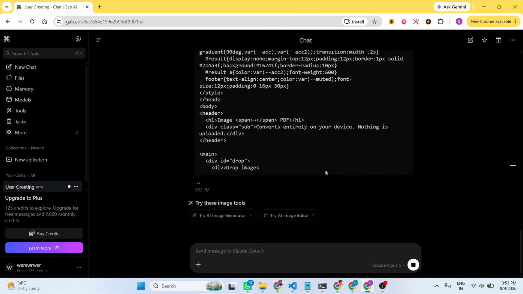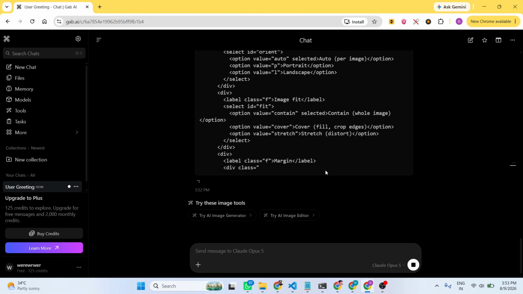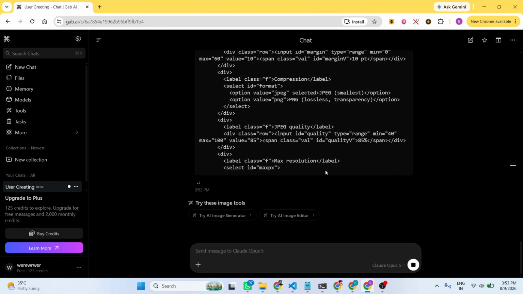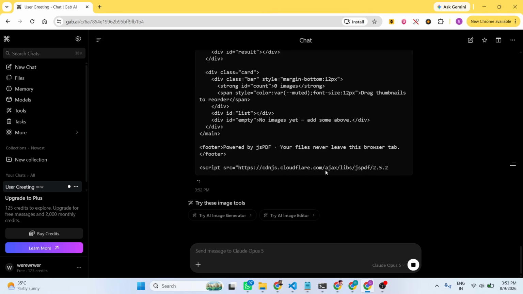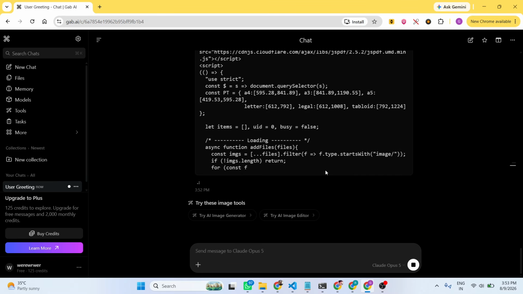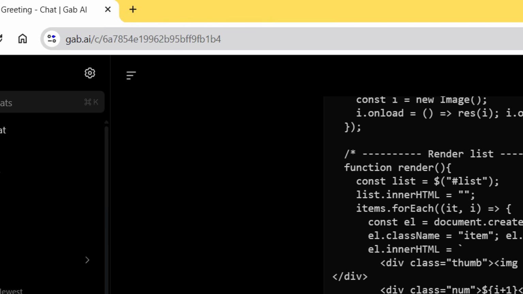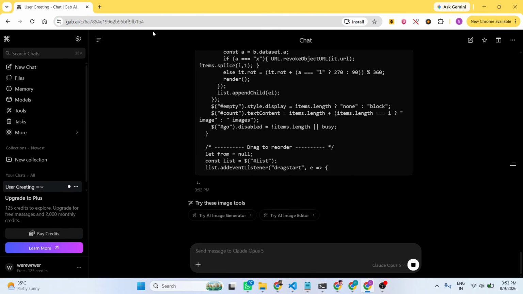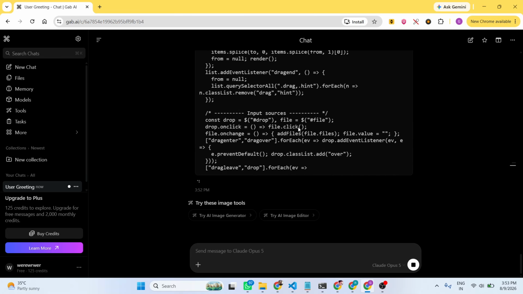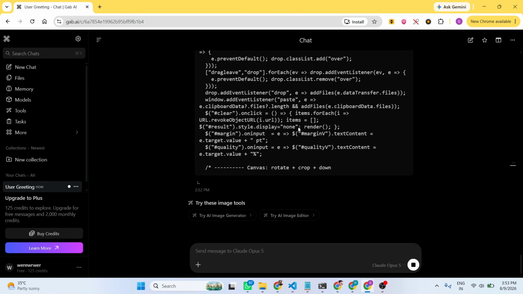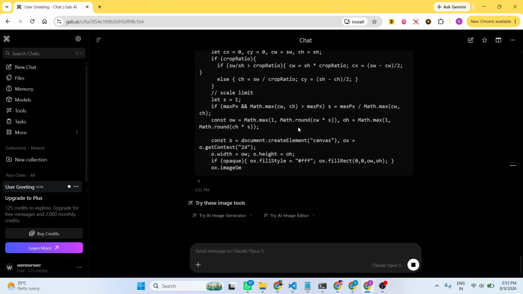So it's an all-in-one AI platform where you get the AI model access and API access. Gab.ai, Gab.ai. So this is the address. Simply sign up using your Google account. So as you see, it is still creating the application. So HTML, CSS, and JavaScript code.